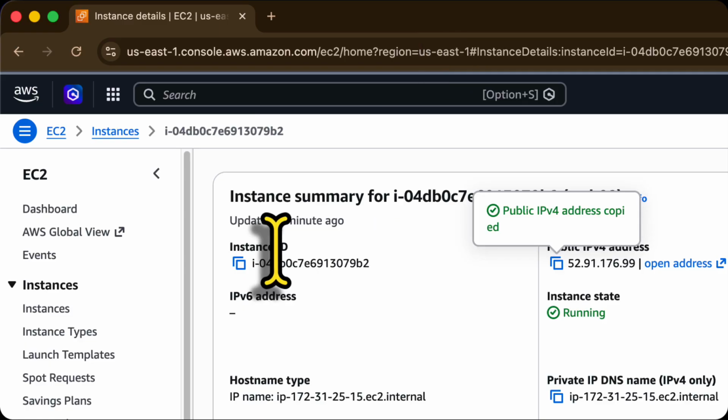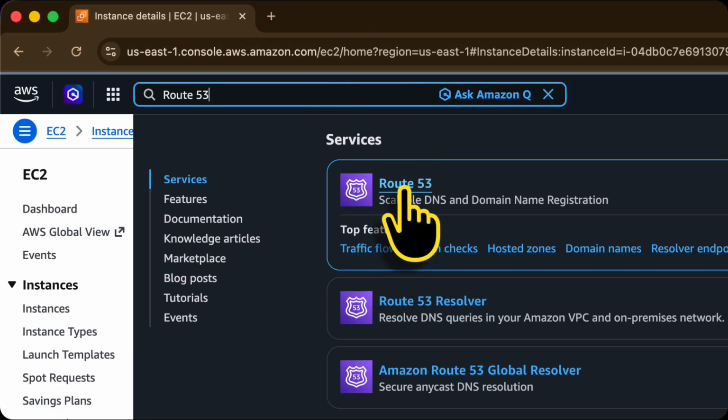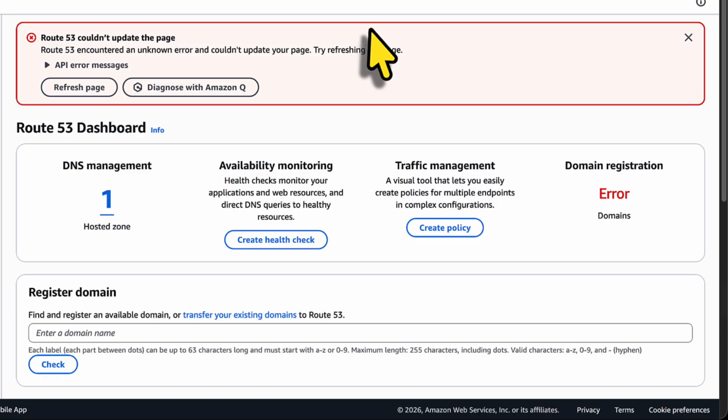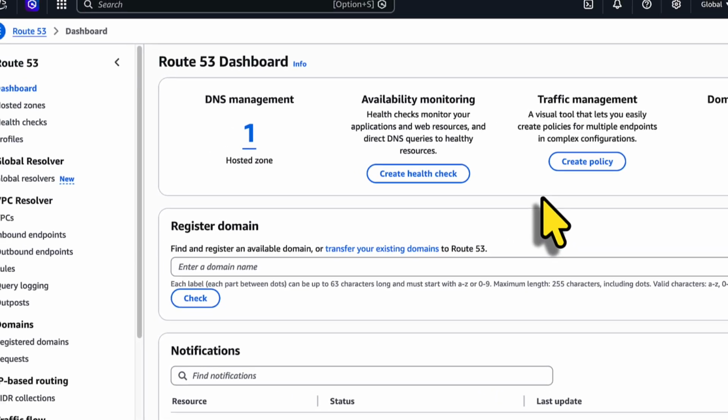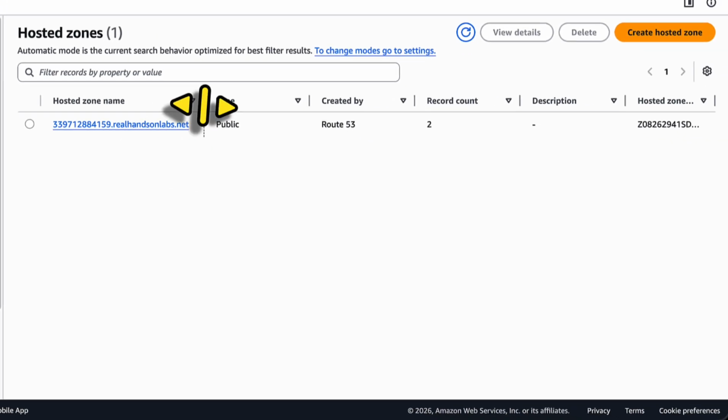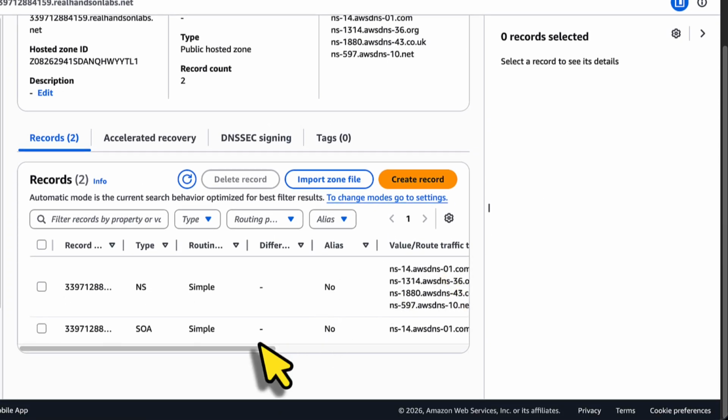All right, next, let's search for Route 53. I'm going to open that in a new tab. If this warning message shows up, it can be ignored for this demo. Now from the left-hand menu, select Hosted Zones. By the way, a hosted zone has already been created for this lab setup. So I will open up this hosted zone. And inside this, there should already be an NS record and an SOA record created automatically.